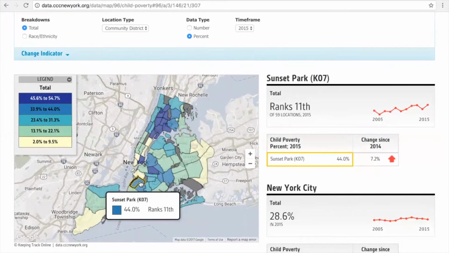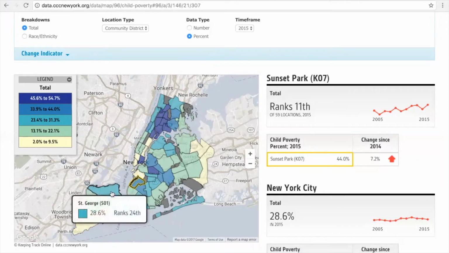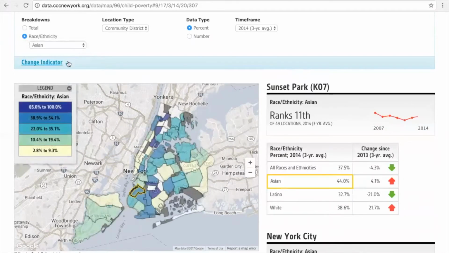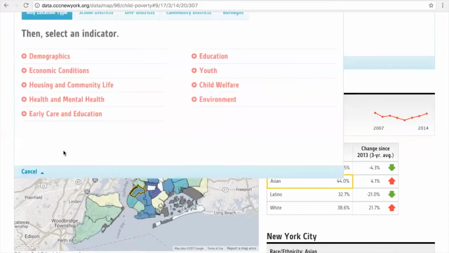The indicator map follows a gradient shading that corresponds to the legend on the left. By hovering over each CD, you can get the name of the community, the child poverty rate, and its ranking. Many indicators may be disaggregated by race, ethnicity, age group, and other demographic factors. In this case, you can break down child poverty by race. The table to the right of the map will update to provide the child poverty rate broken down by the race ethnicity selection. By clicking on the Change Indicator tab, you can explore other measures of child and family well-being.